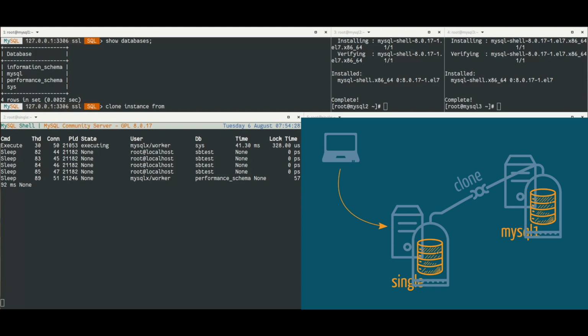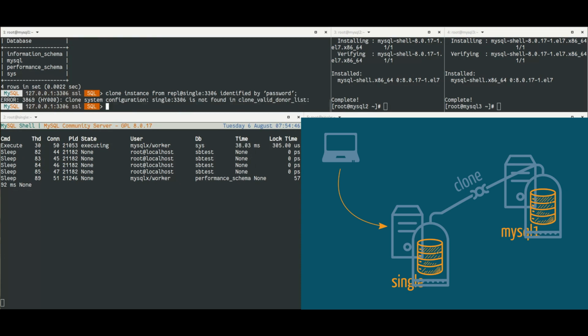So we can see that here we don't have our production databases yet. We're going to try to clone, but we're going to see that we are missing one setting. So let's see. We use the user we created to do the cloning, and it will fail, because we need to give it the donor list. Our single machine is not yet in the donor list. So we're going to add it there.